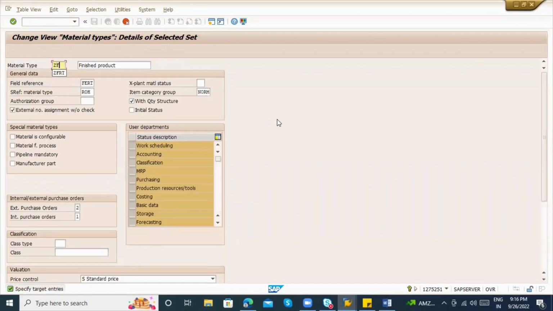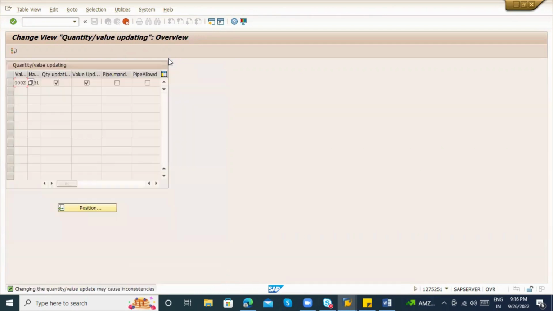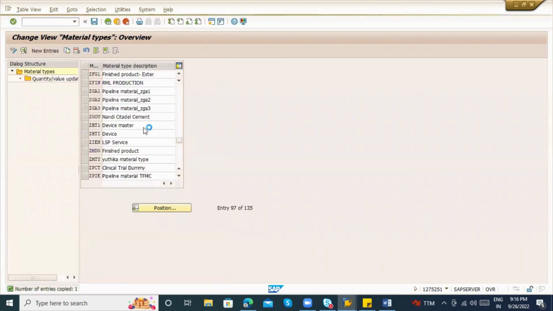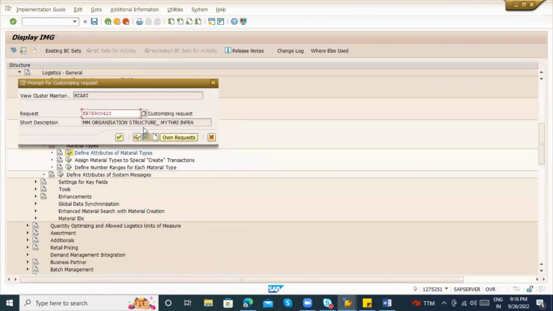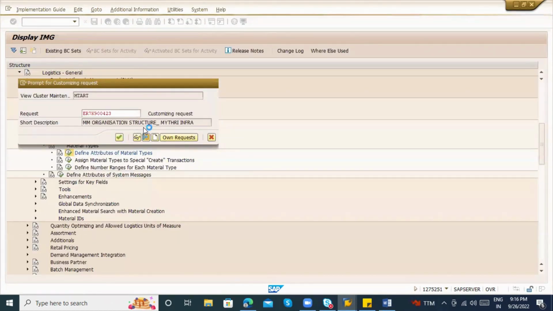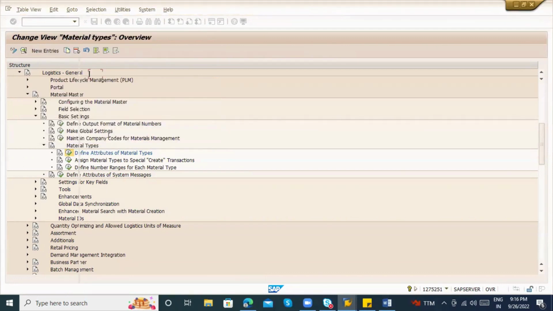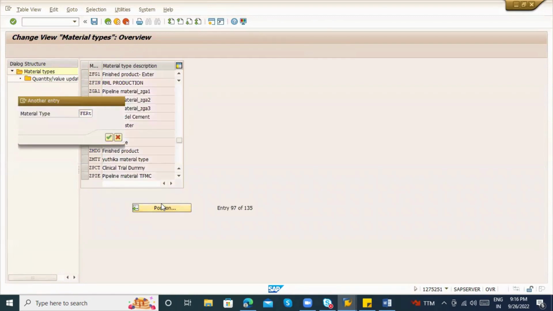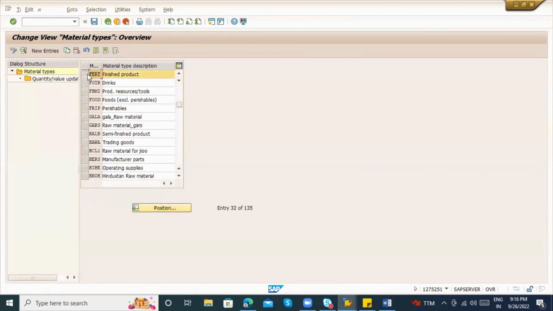So let's say my client has requested ZFG1. So finished product, external procured material. Then copy, enter, and whatever is there in the previous material type, all of it is copied to the new material type. The same way we can create one more material type by copying from the existing material type, which is FERT. Again, I'm just taking this one, FERT, and copying it.